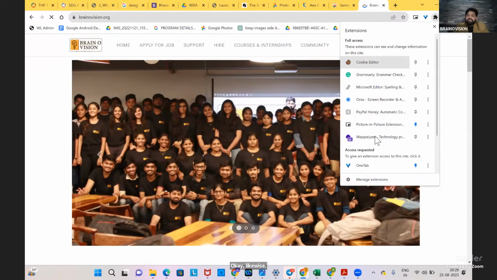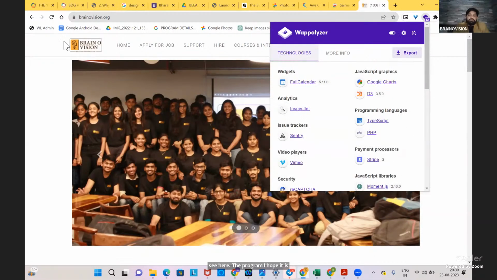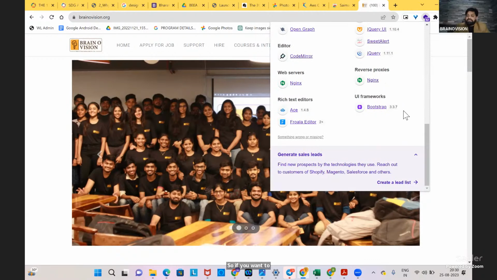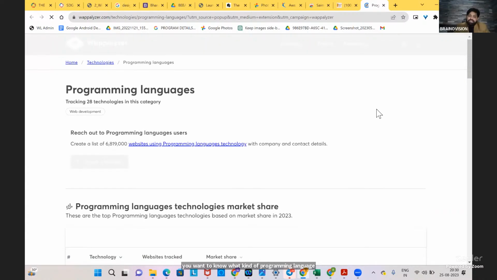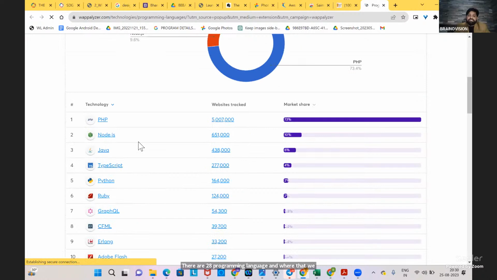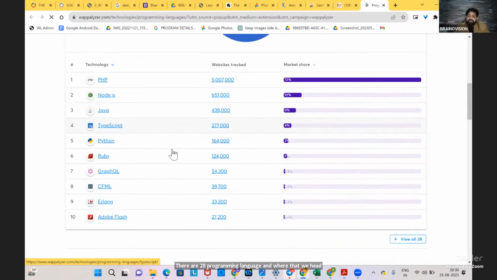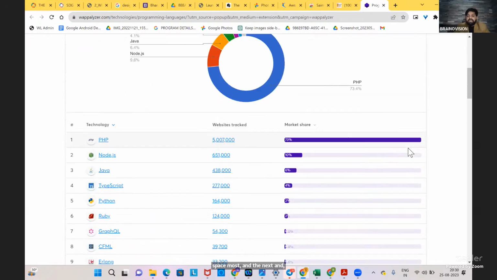Because of security in the sharing, okay, now you can see the programming language here. I hope it is visible. If you want to know which programming language brainovision.org used, here you can see, they use PHP. If you want to know what kind of programming languages are available in the market, there are 28 programming languages, where PHP is the most used, and next Node.js, Java, TypeScript, Python and all these things. You can view all 28 of them.